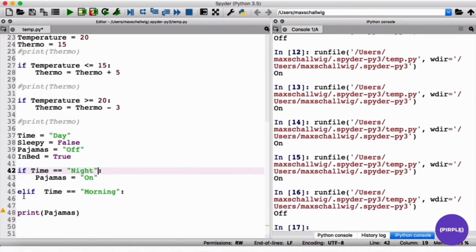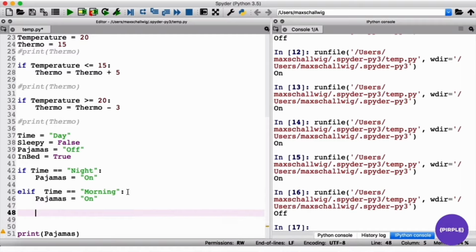If time is not night, but time is morning, then we put on pajamas too. Or then we still have on pajamas because we just woke up. So let's see what happens here.